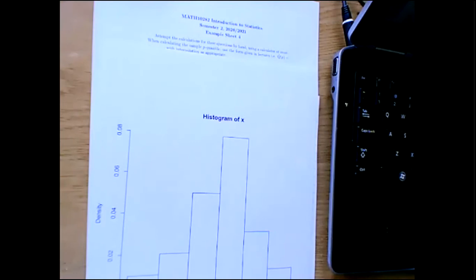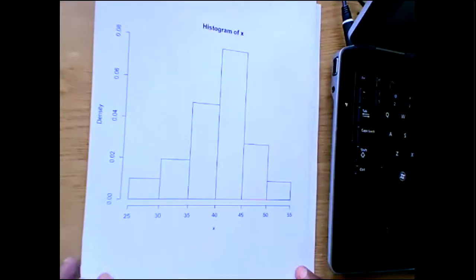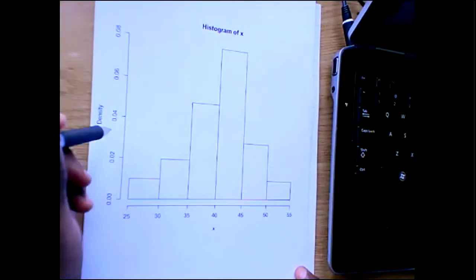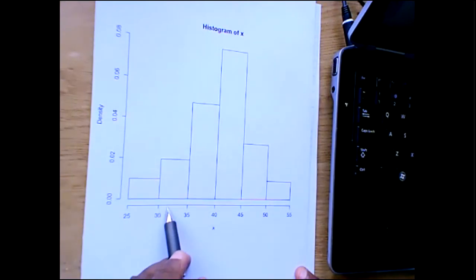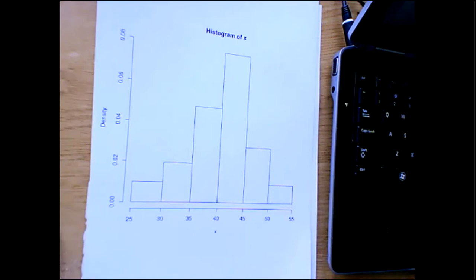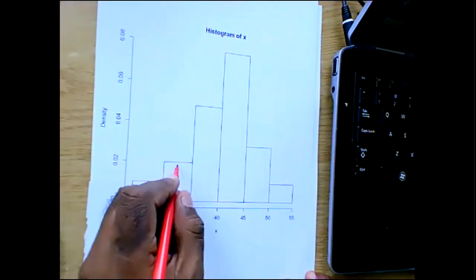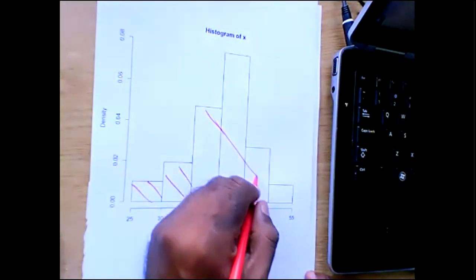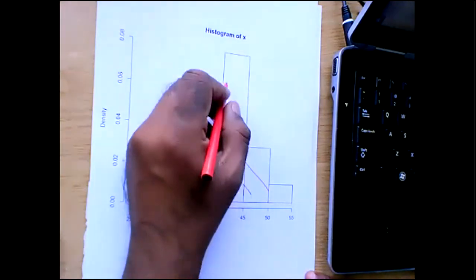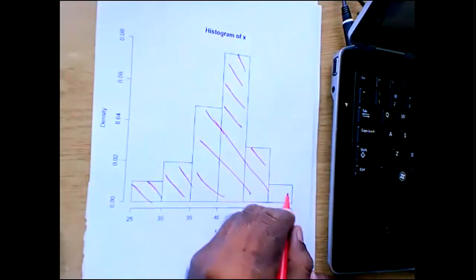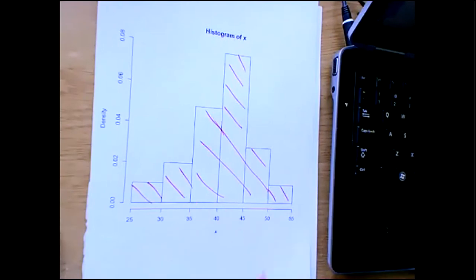Now, you should draw the density plot, which I have already done. This is what you will get. On the y-axis, I have the density, and on the x-axis, I have the intervals. Now, the density, as the name stands, the area beneath the density, you should compute it. This must be 1.